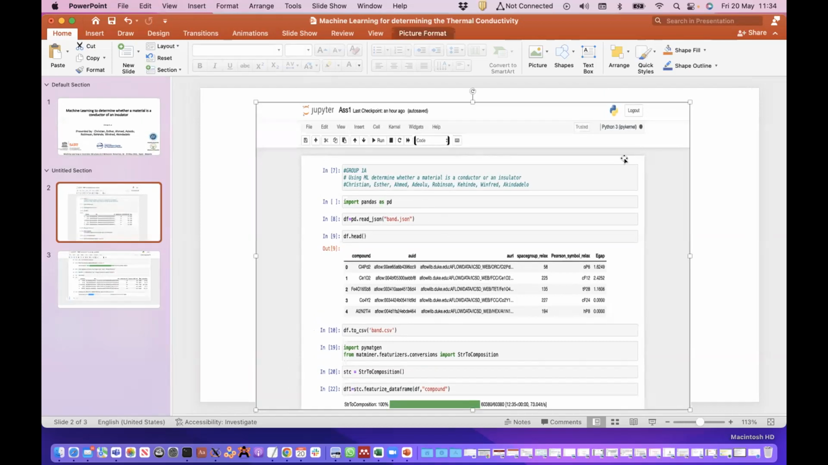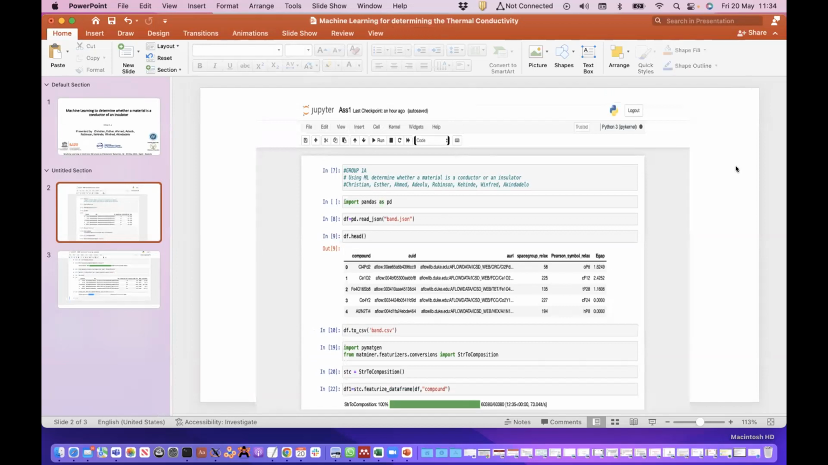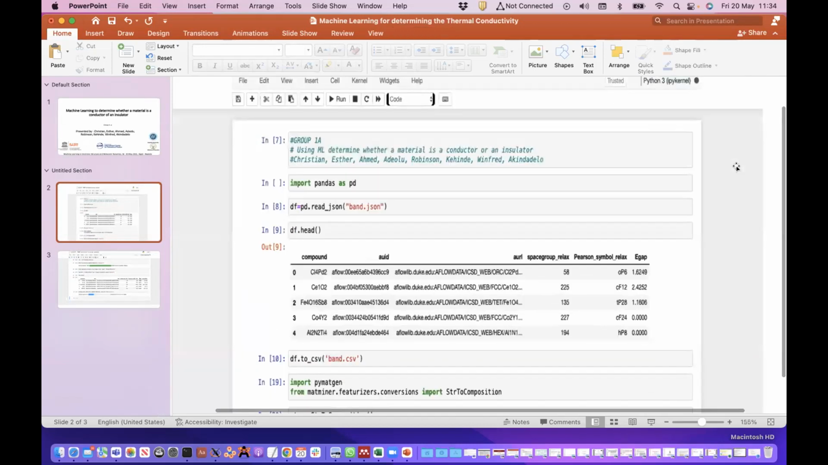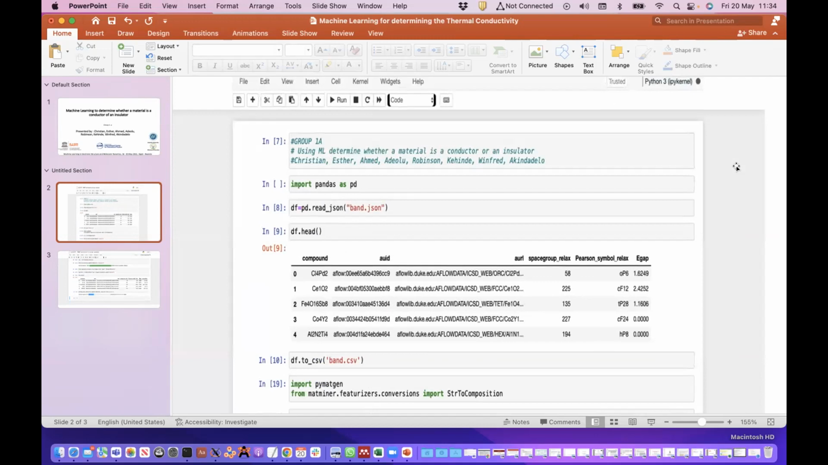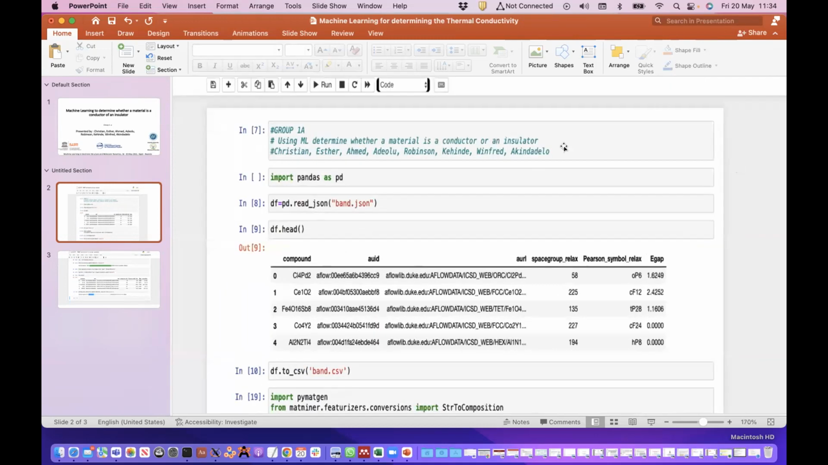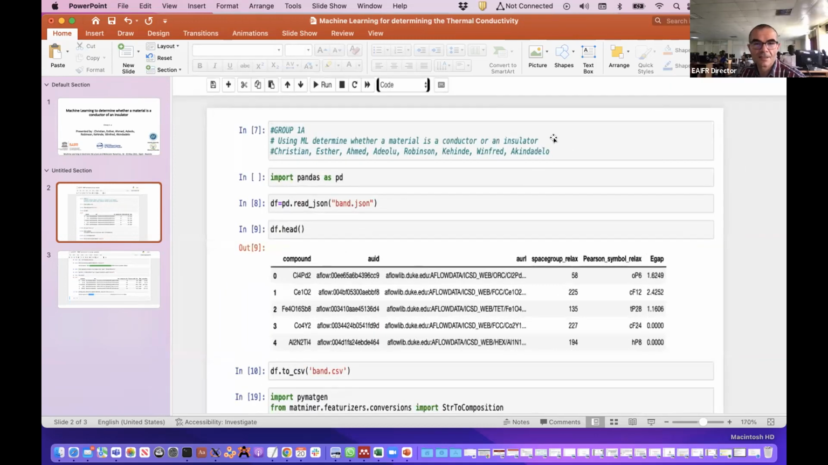Press F5. Okay. Can you see now? No, slideshow. Yeah, now that's much better. Perfect. It's better now, right?